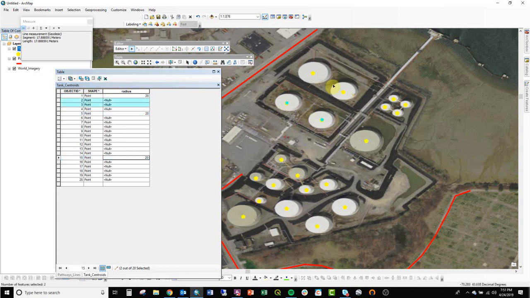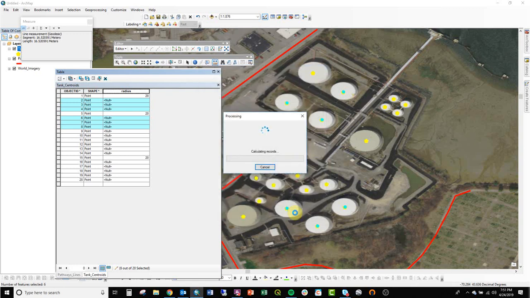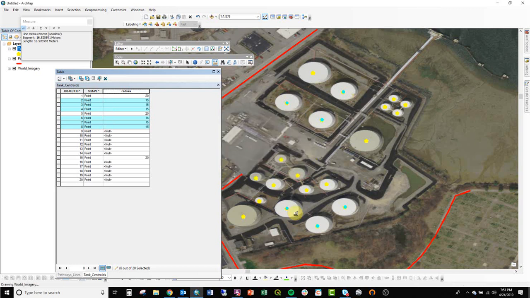And the medium ones, looks like it's about 16, 15, we'll say. So I can either type them in like that, or I can right click on the field name and say field calculator and just do 15. Now, it only works without quotes because it's a number field, but if it was text, I would need to put quotes around that.